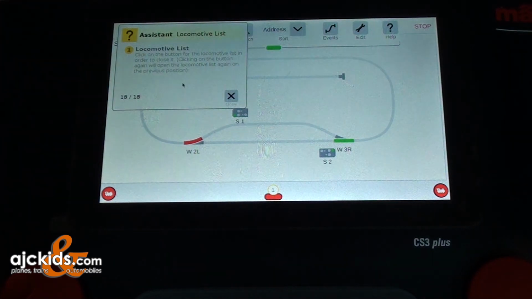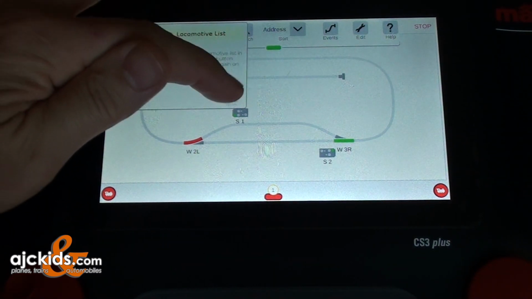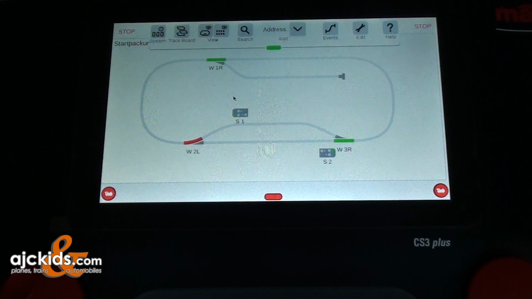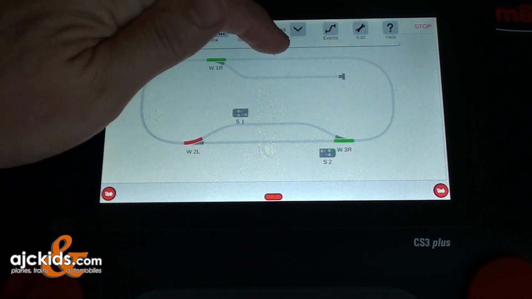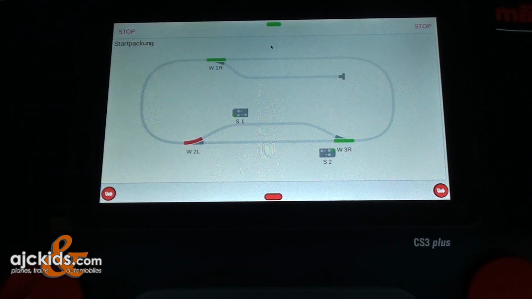We're now done with the Locomotive List Assistant, and so we can go ahead and close it. In this video we showed you how to use the Locomotive List Assistant and how to add and edit a locomotive in the new Central Station 3.